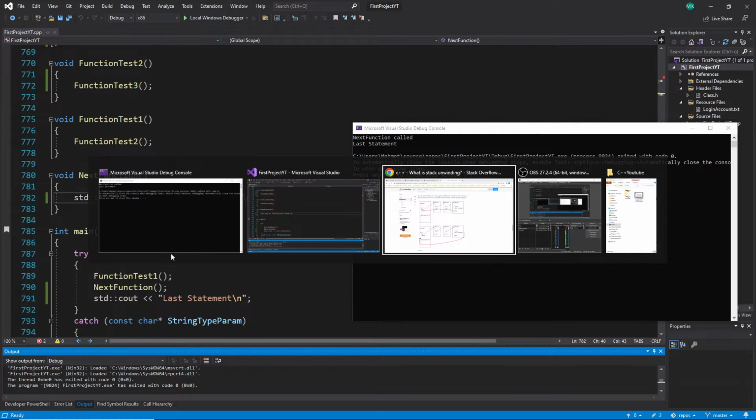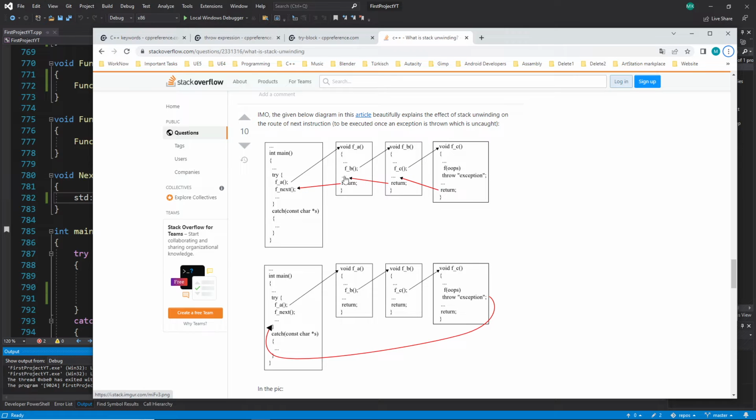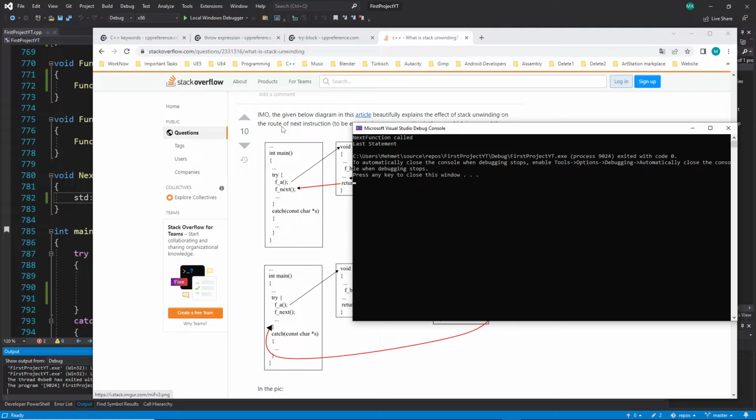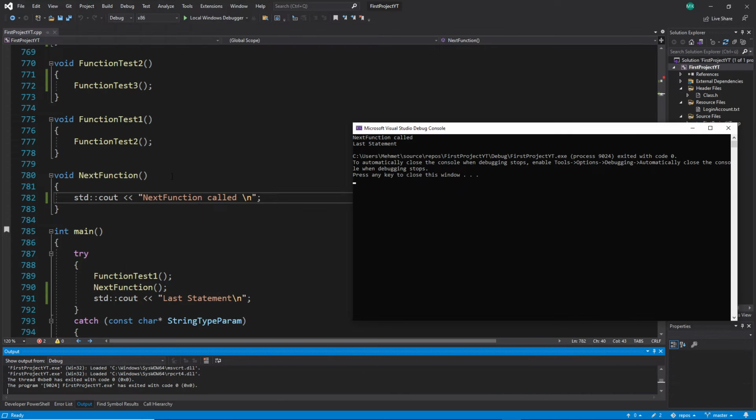Let's watch this fast again. What happens here? It goes here, here, here. This was not called. It goes back, back, back, and then finishes this one. This catch block is not activated, and then it's finished. All right, this all happened here.